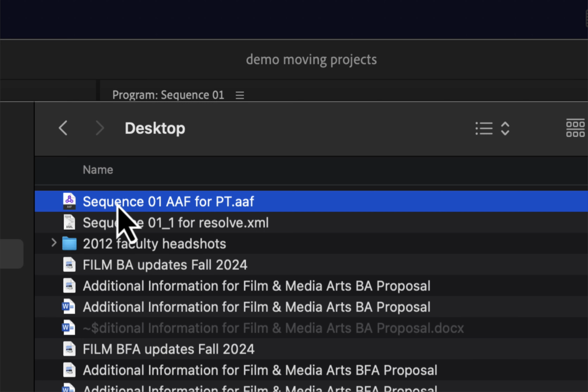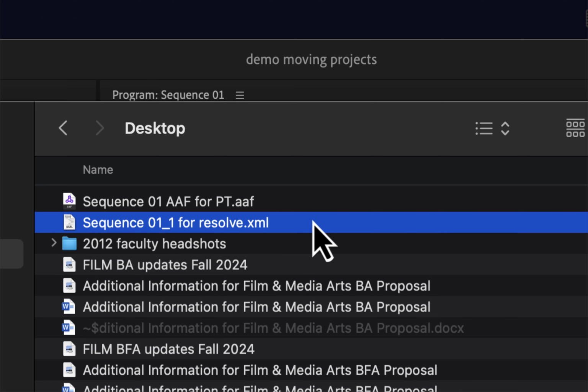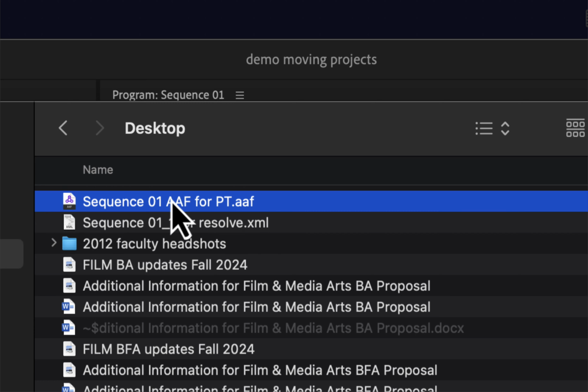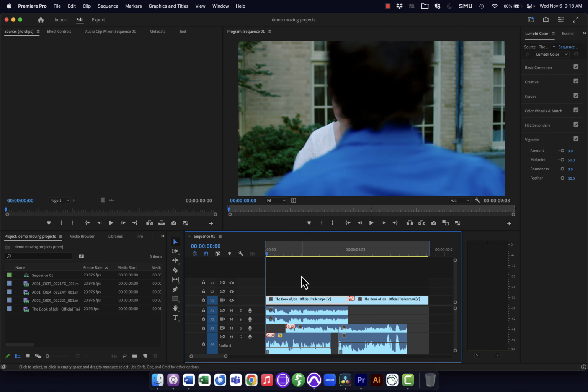And you can see on my desktop, I now have these two files I've exported. One of these is my XML sequence for Resolve. The other is an AAF for Pro Tools. Okay, so technically I'm good with just those two files, and I'll show you things will work with just that.